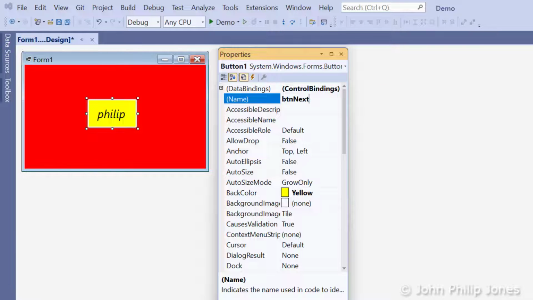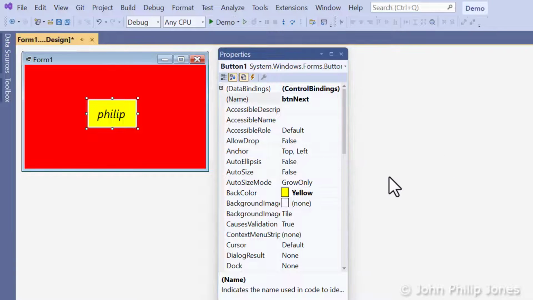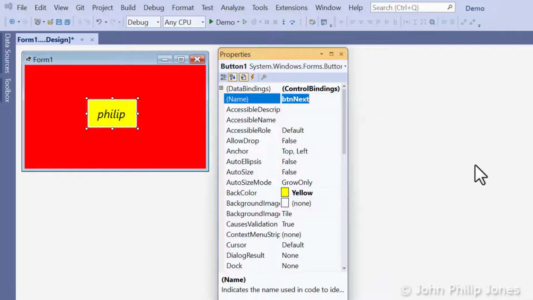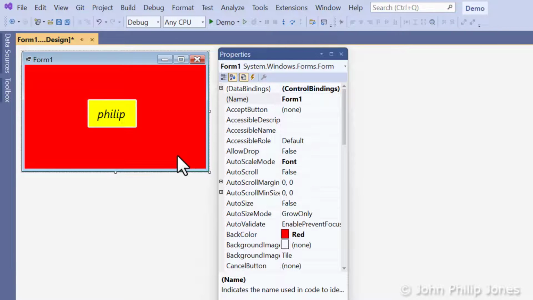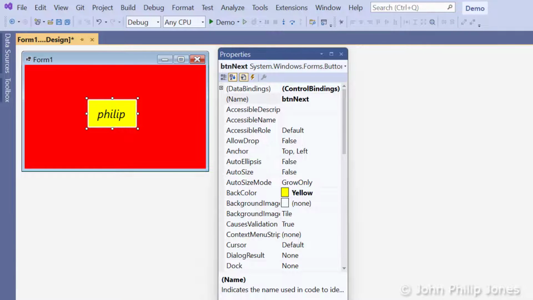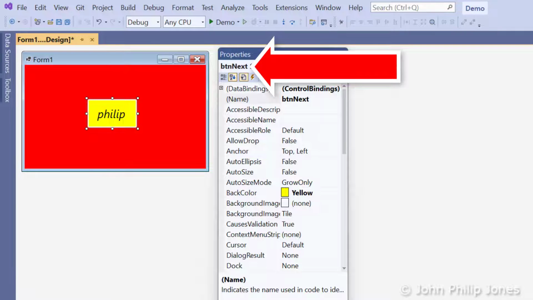And just to show you that when I come away from this now, and you look to the name of the button being BTN next, I'll switch on to the form, I'll come back to the button, and look here. Can you see that the property is now BTN next? A moment ago it was button 1 because that was the default. So moving off the properties window to the form's properties window and then back to the button property window updated the system, and now it knows that the name of that button is BTN next.